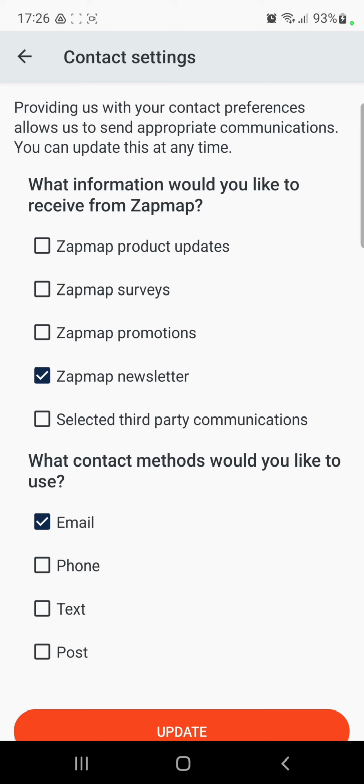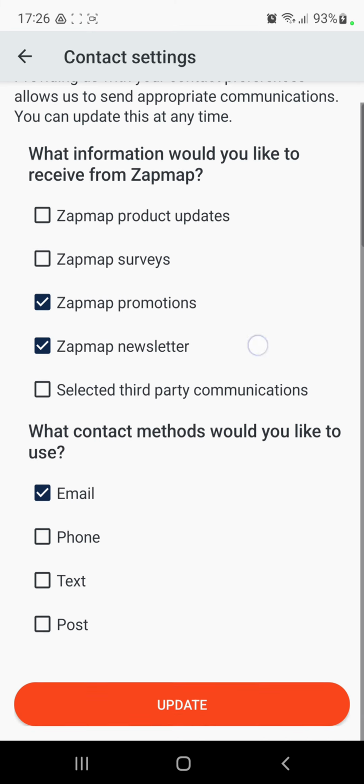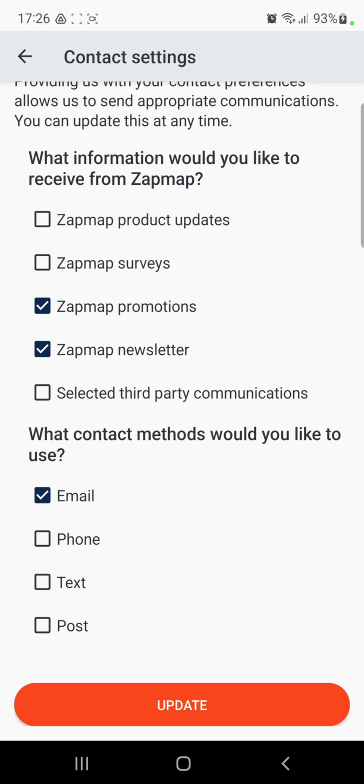You can see the first question, what information would you like to receive from Zapmap, and you can select different options. The Zapmap product updates, the surveys, the promotions, the newsletter, or the selected third-party communications. And if you select one, for example the Zapmap promotions, click the square icon and click Update at the lower side of the screen, and done.